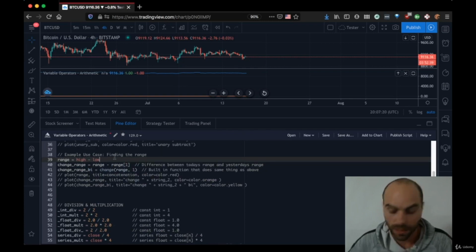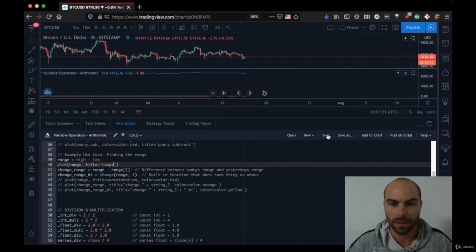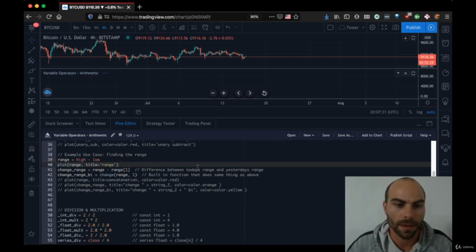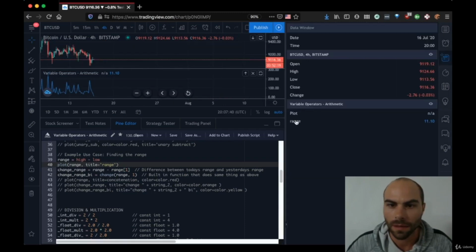And I could just plot that as is. Range, title equals range. I could just add that. And here we have the difference between the high and low all the way through. 11.10, that's the current range.